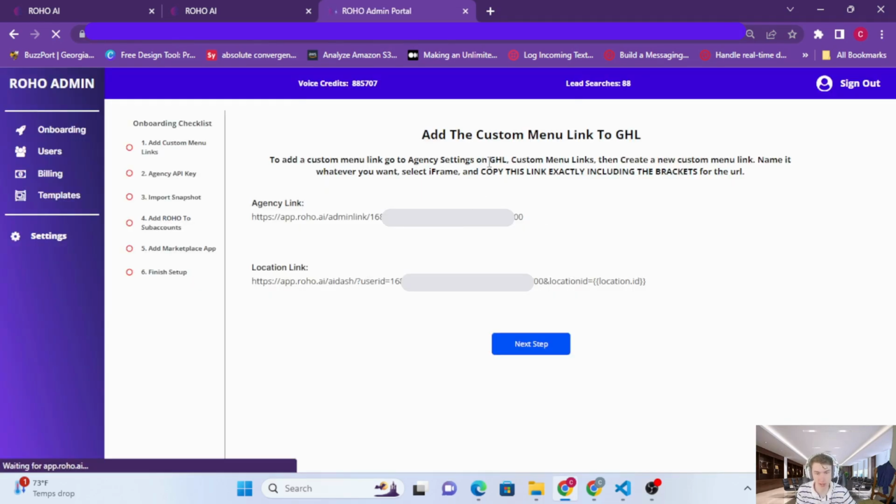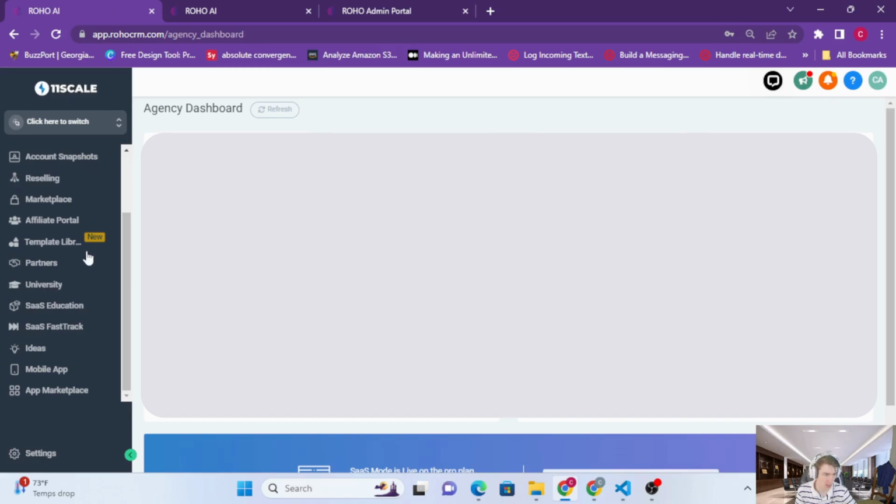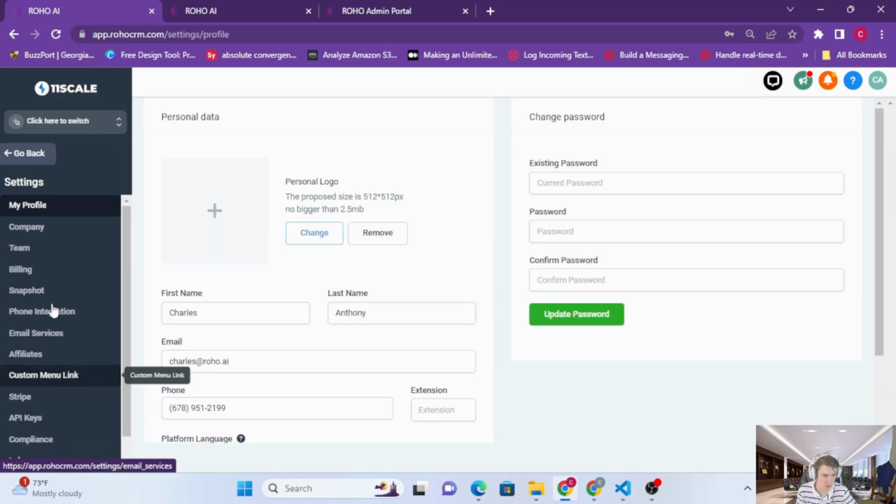Alright, so now we have to add two custom menu links. To do this, we're just going to copy this first one. This is going to be our agency link. And we're going to go back to Go High Level. So from the agency dashboard on High Level, we're going to click Settings. Now you'll see another sidebar, and click Custom Menu Link.